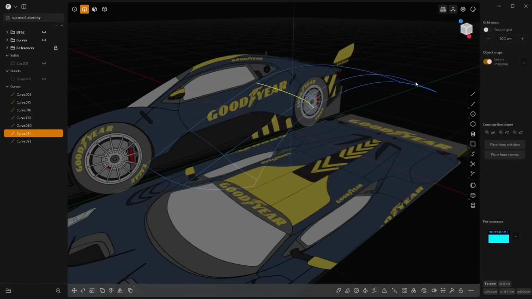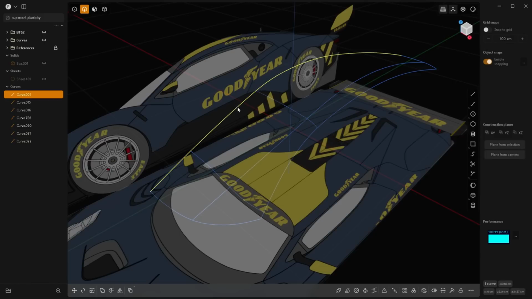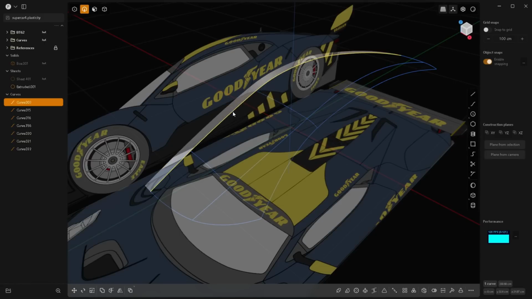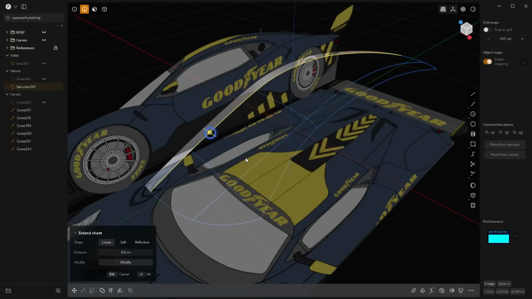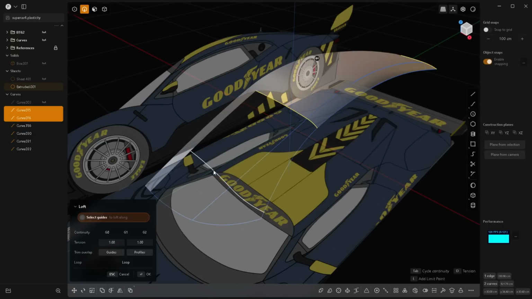Alright, let's go ahead. The next step is to extrude this curve, just a tad. This will ensure tangency when we mirror it across the x-axis, so just select the curve and press E. Now select the edge, then the curves and press L to loft. Next, hold down the shift key and pick up the guides, and voila.